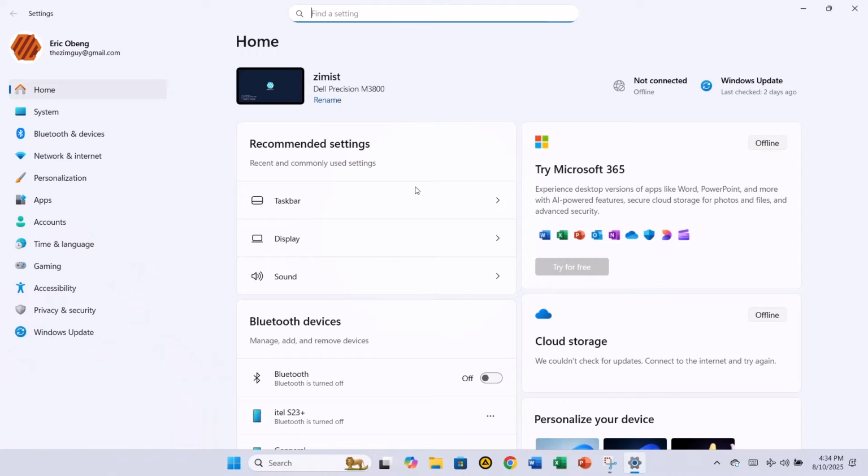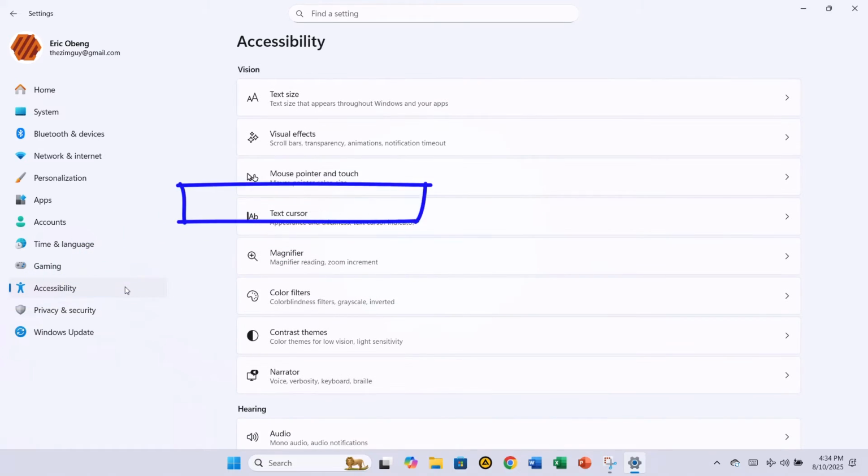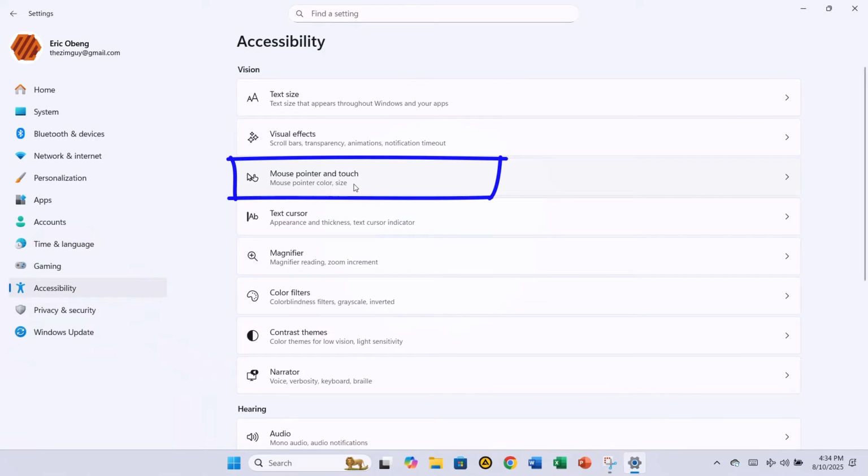Once you're in, head over to the Accessibility section. This is where Windows keeps all the features designed to make your experience easier and more comfortable. You'll find it right there on the left side of the screen. Now, look for an option called Mouse Pointer and Touch under the Vision category.